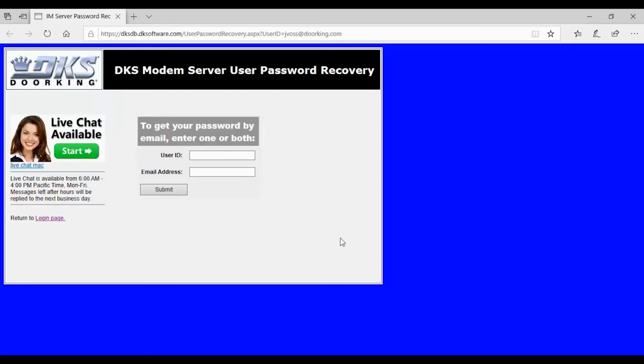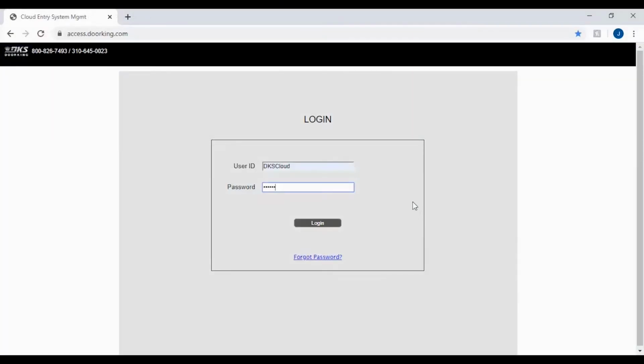If you do not know your user ID, enter your email and we will send you the password associated with that email address. If both of these fail, please either use the live chat here or contact consumer support at 1-800-826-7493. With your user ID and password now filled out, you're ready to log in.